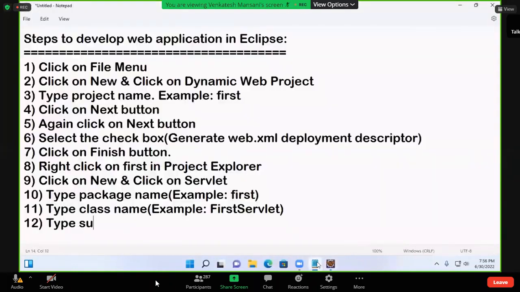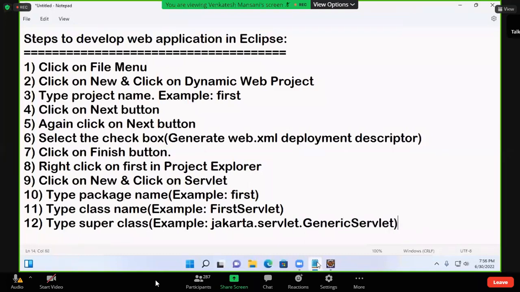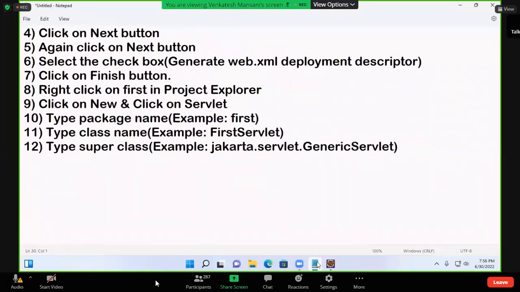Type the superclass. Present generic servlet only, select it: jakarta.servlet.GenericServlet. By default HttpServlet comes, but what is the difference between GenericServlet and HttpServlet? Till now I didn't explain. In a software company, no one will use GenericServlet. They'll use HttpServlet. I'll explain that after this explanation. You can continue with HttpServlet. Present generic servlet.